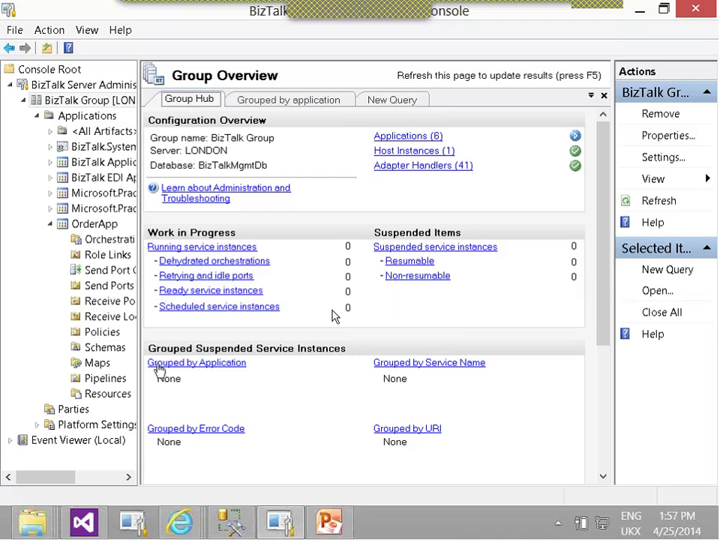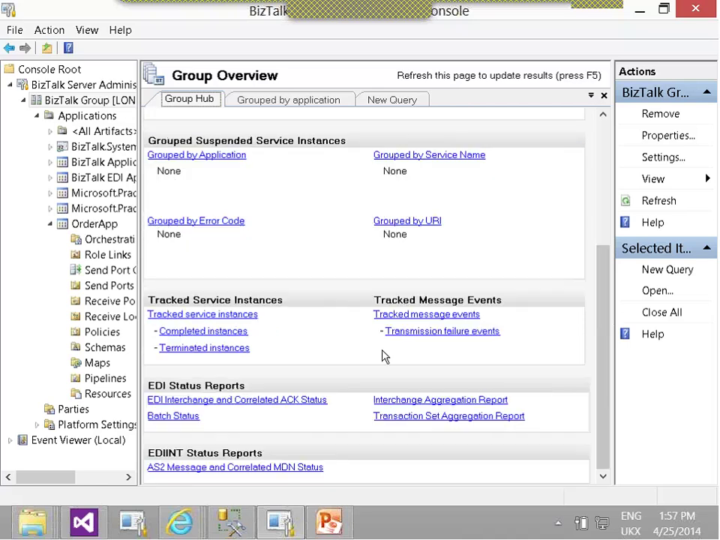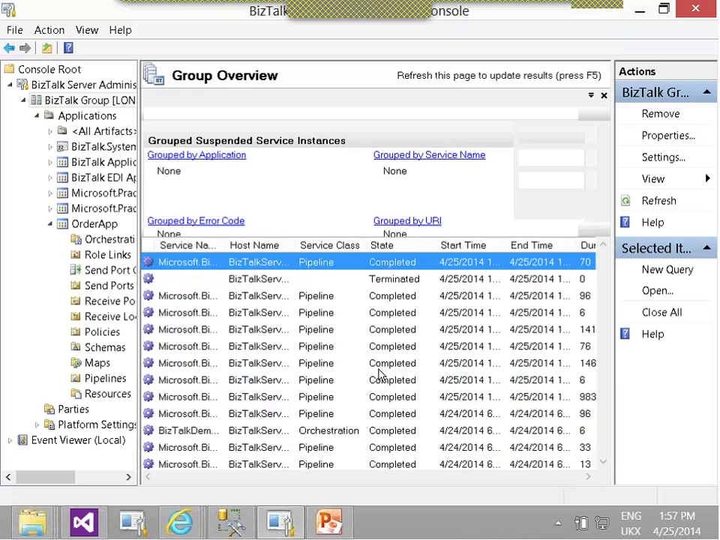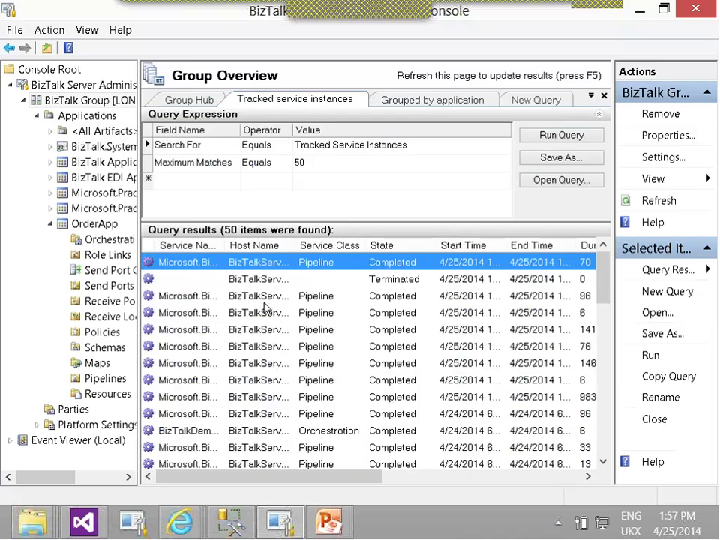If I'm interested later on, I can go back and find out what has happened in the past. So I can go back down here and have a look at tracked services and follow a message through, as much data as I've saved of it anyway, follow a message through from beginning to end. So down in here I can go and have a look and see. So here were some pipeline calls.